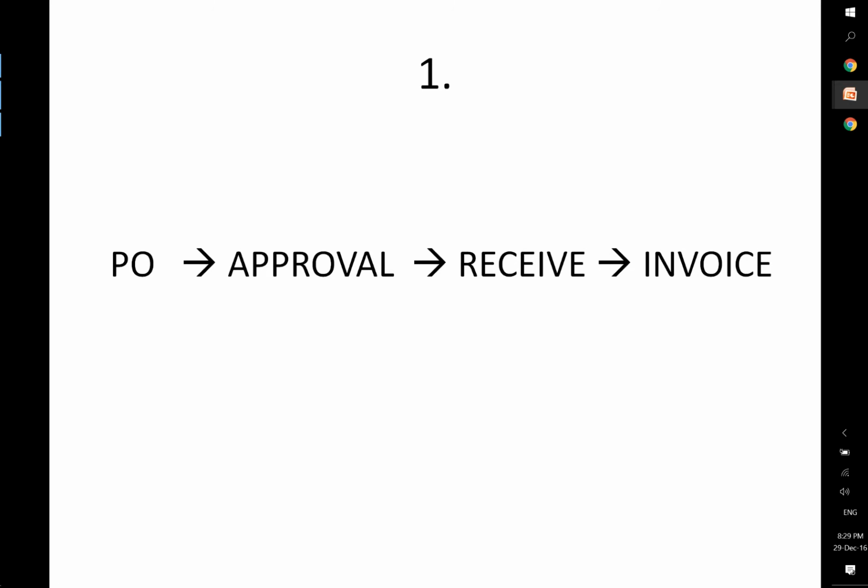The first flow: you'll be raising an invoice, creating an invoice, which will be approved by your managers, and once it's been approved, it'll be sent to a supplier. The supplier will send the goods to the assigned place, and an invoice will be given by the supplier. This is a very standard flow which will be followed.